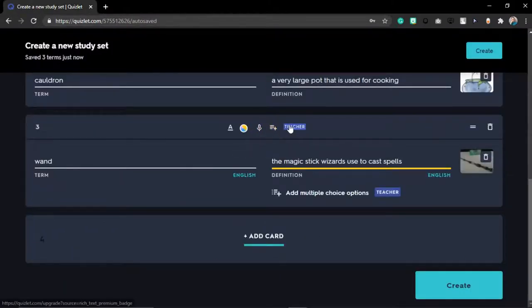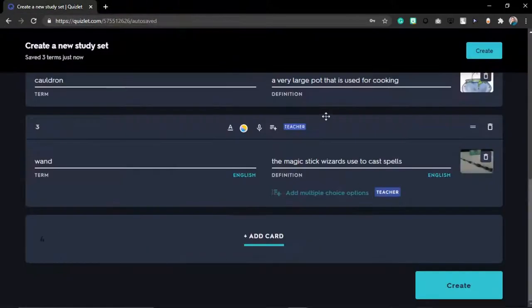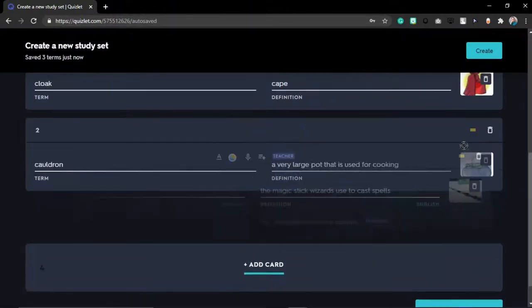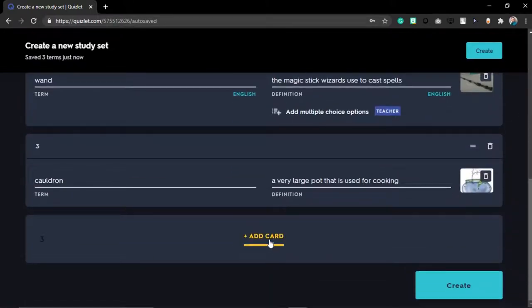There are no suggestions. Teacher. Okay. Let's just check this one. And that one is also paid. Yep. So this one was free before, but it doesn't matter. So we checked. Now here, what can you do? You can move it up and down. Okay. You can just delete it. Simple as that. Add a card.